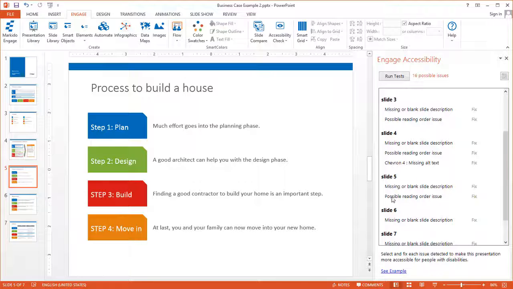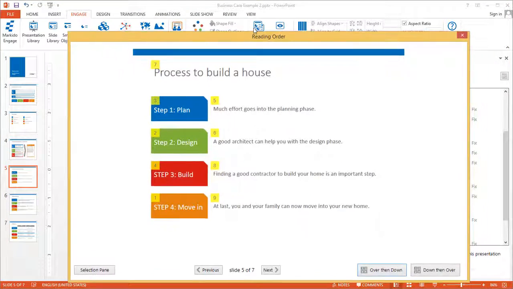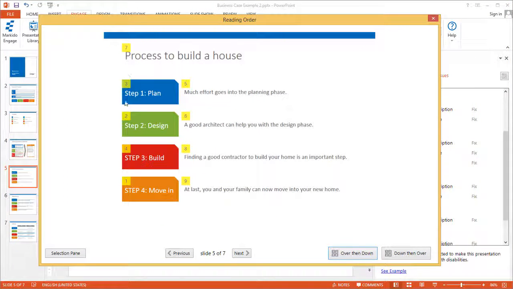Let's start with this one, the possible reading order issue, and click the Fix button. So it's going to open up this window, and it's going to show you a visual representation of the order in which the screen reading software would read this slide. So you can see here, it would actually start reading step 4, then it would read step 2, and then it would read step 1, and then it would jump to step 3. So as you can imagine, this doesn't really make any sense for the person trying to access the information on this slide with screen reading software.